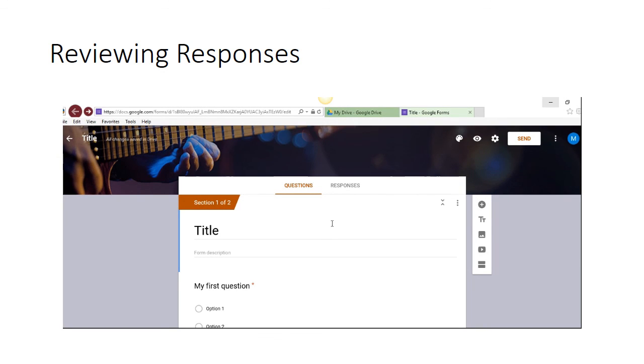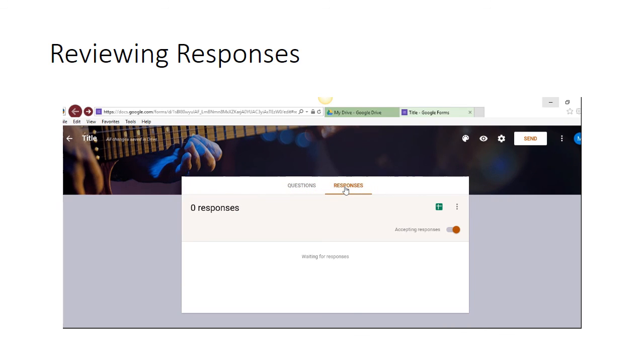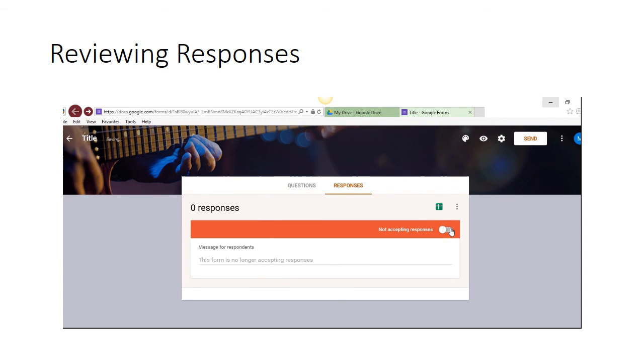If I want to see the responses to my form, I can click on the Responses menu at the top. This allows me to see if there's any responses that have been submitted here. I can also say that I'm not accepting responses anymore, so that an error message will appear if they try to get to my form.